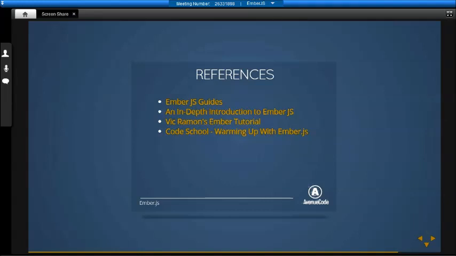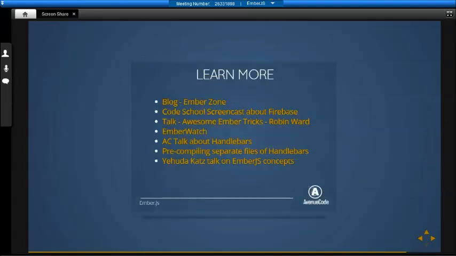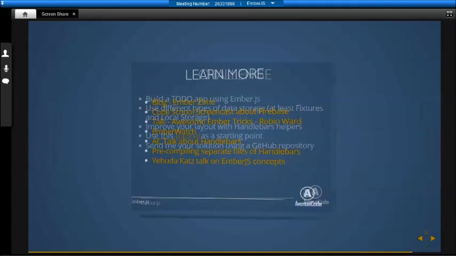So these are the references that I used to build my presentation. You should check them out. On the first Ember link, we have massive content that you should look at if you want to play with Ember. And on Learn More, we have blogs, we have talks with the core developers of Ember.js, and also some Avenue Code talks to explain more of what I didn't go deep enough into in this presentation.